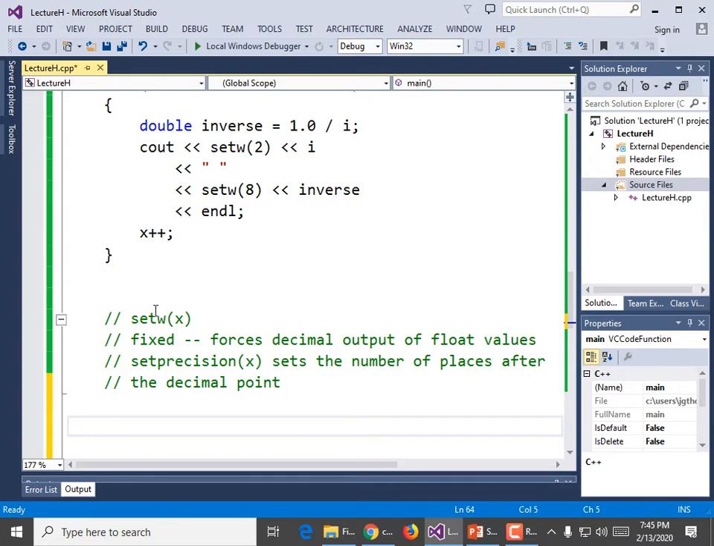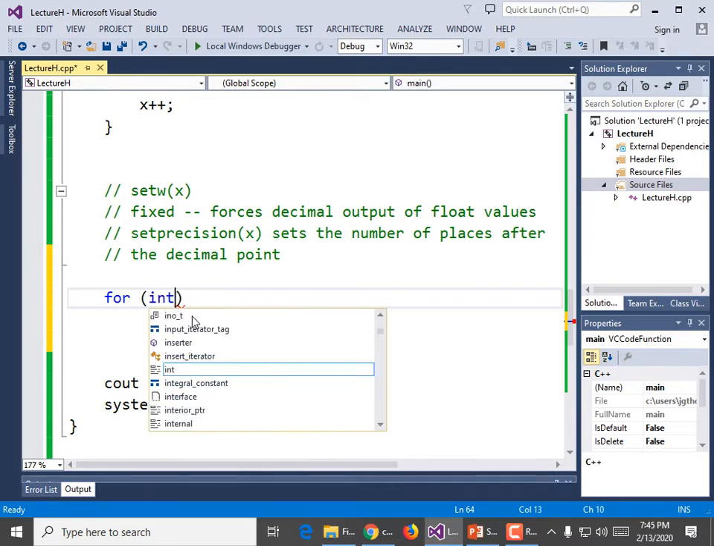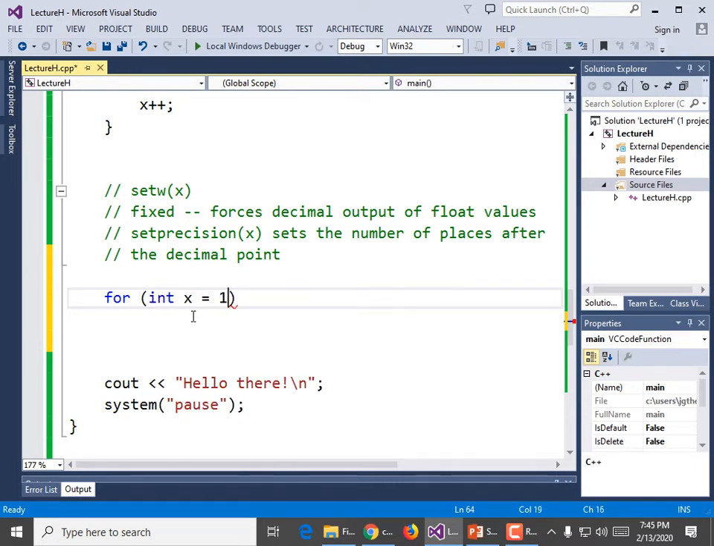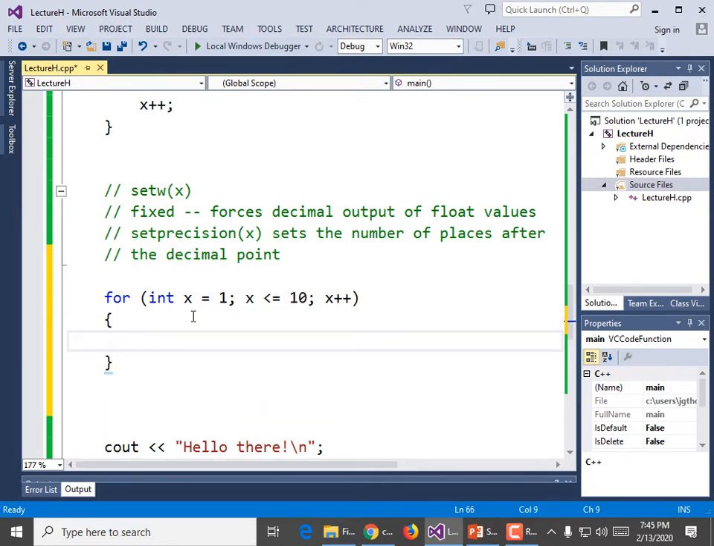Just kind of trust in the force. If you haven't seen for loops before in any language, just trust that this is going to work. int x equals 1; x less than or equal to 9; or how about going all the way out to 10, just for giggles. x less than or equal to 10; x plus plus. That's what's known as the outer loop. We're going to embed another loop inside it: for int y equals 1; y less than or equal to 10; y plus plus.